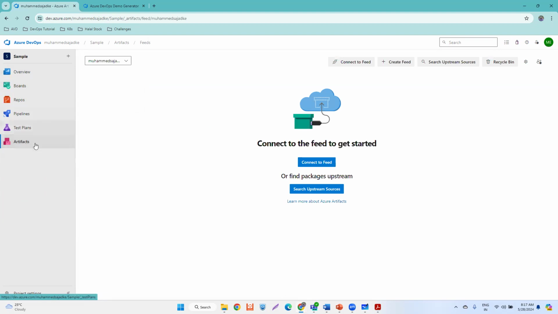So these are the different capabilities that Azure DevOps is offering. Our main focus will be on repos and pipelines, and obviously we will be getting artifacts. That part also we will cover.